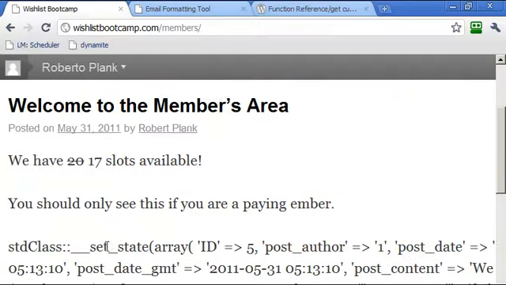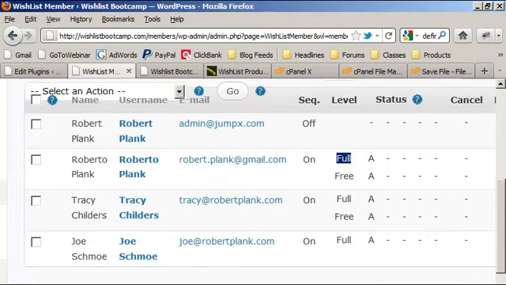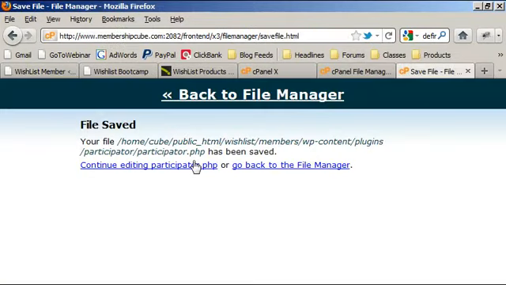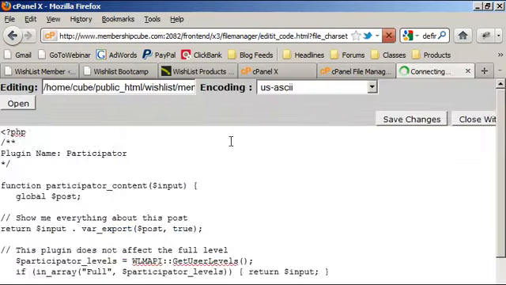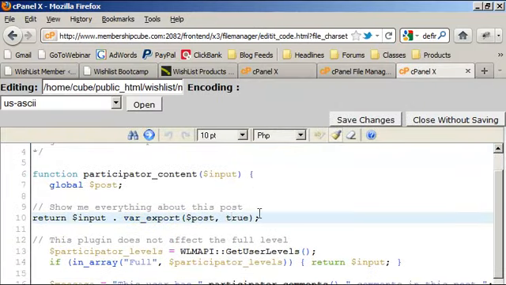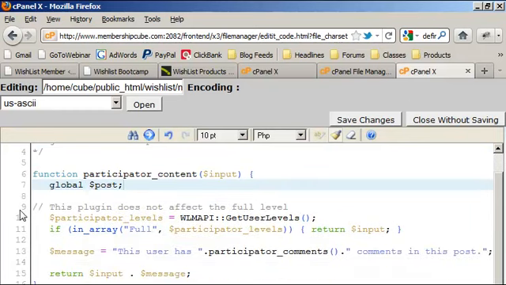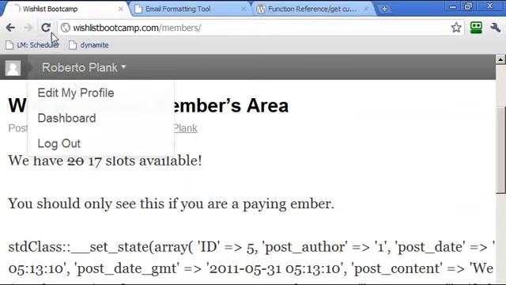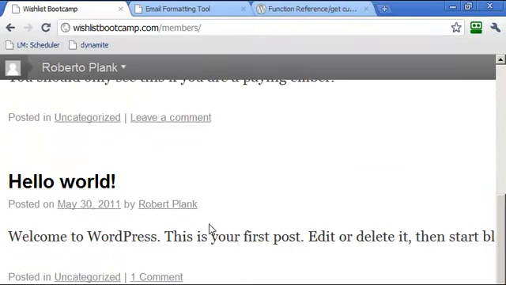Whoops. Oh, I forgot to take out a bunch of other stuff. So let's just close some windows here. I think we were outputting some stuff, and that will make a difference. Okay, so let's refresh.